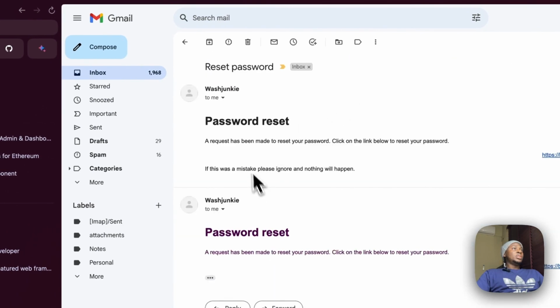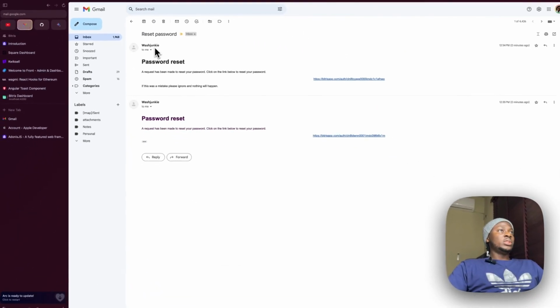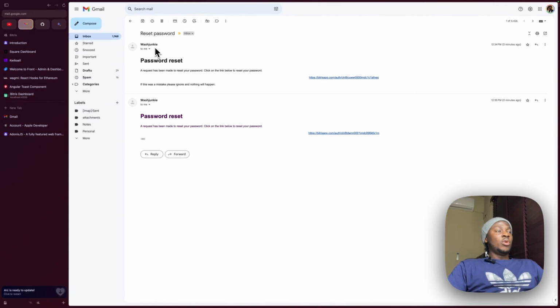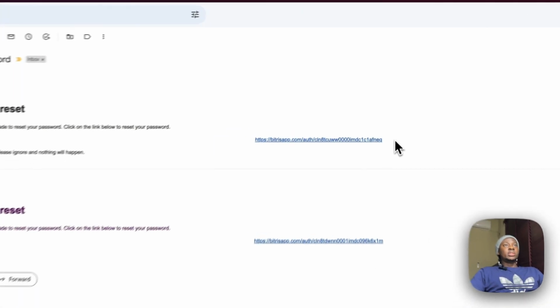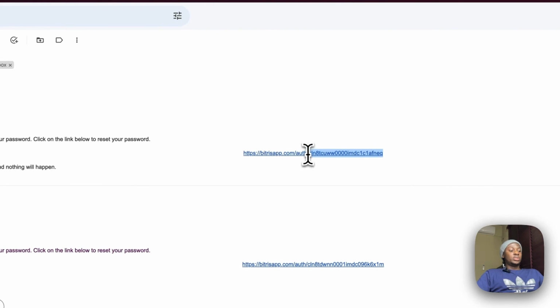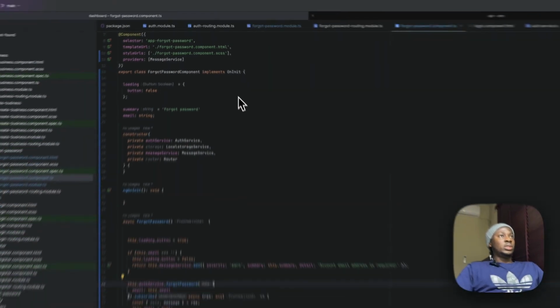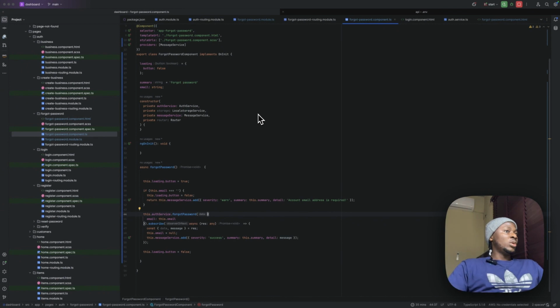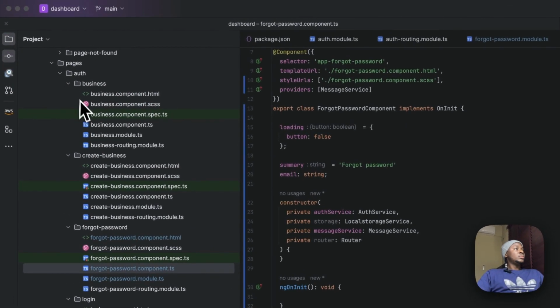So for now, I'm using an old Mailgun account. Over time, we're going to set up a Mailgun account just for Bitris. So this is resetting the password. So we have the link. The next step we want to do is to reset the password itself. So that is working, sending the reset link. Okay, so let's commit.